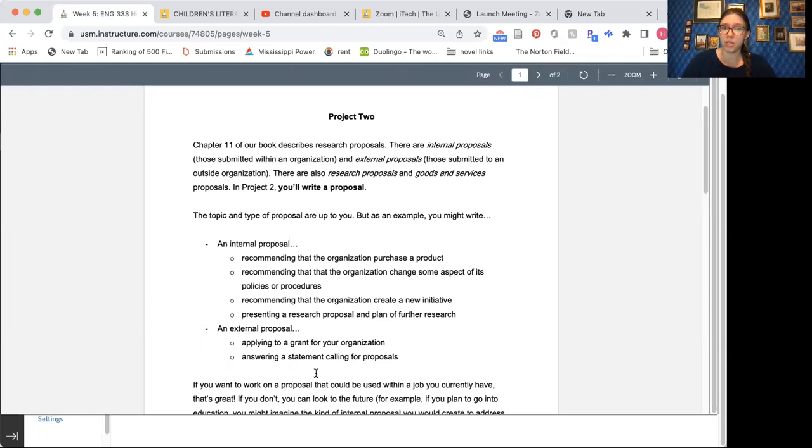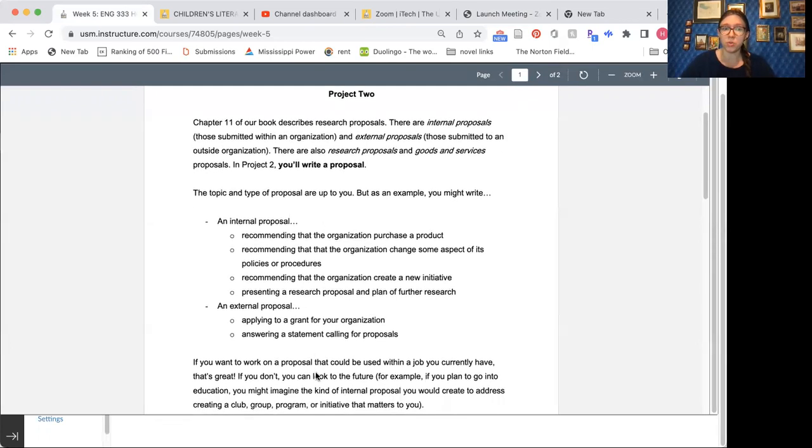You might recommend that an organization create a new initiative. If you want to start a project, if you want to start a club or organization, all those things might work there. Or you might present a research proposal. You might say, here's all the information I have about this problem or issue. I'd like to keep learning more about this, and here's how I propose to do that. You might also do an external proposal, so apply to a grant for your organization, ask for donations or money to support what you do, or answer a statement calling for proposals.